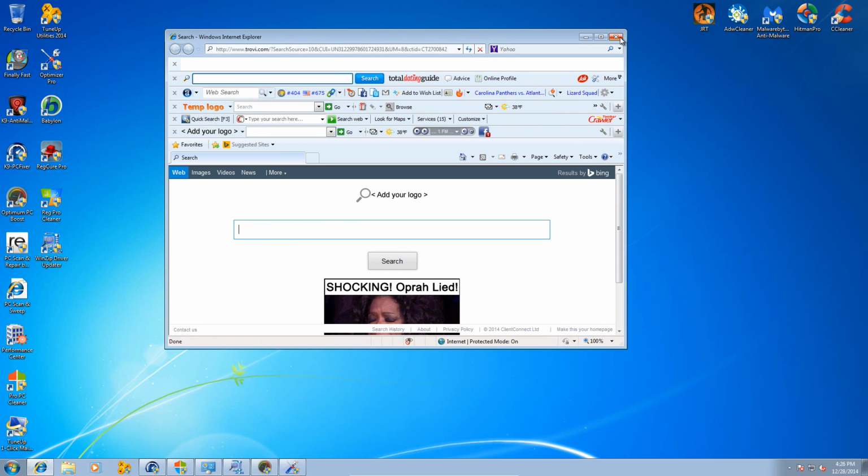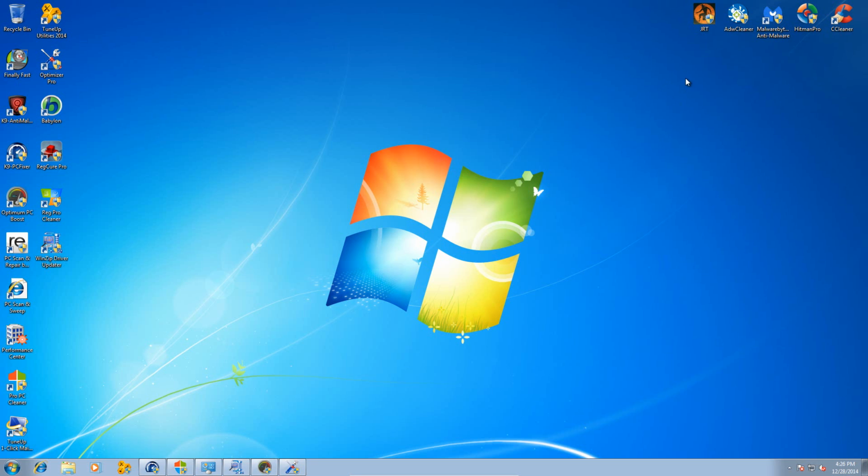So what we're going to start with is a program. We've got two here. These are our main two we're going to be focusing on: JRT, Junkware Removal Tool, and ADW Cleaner.